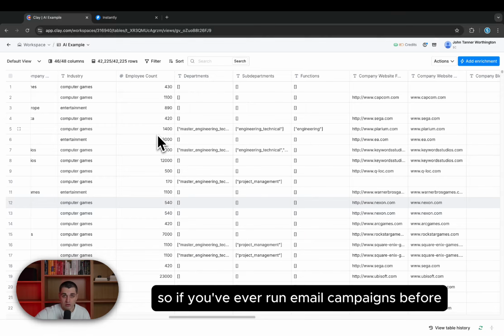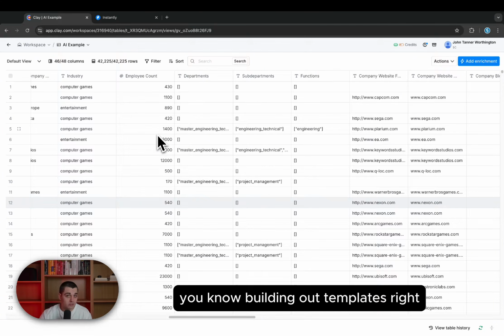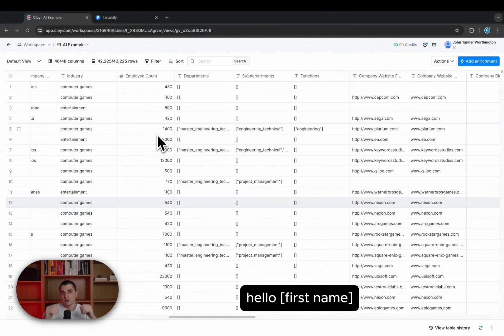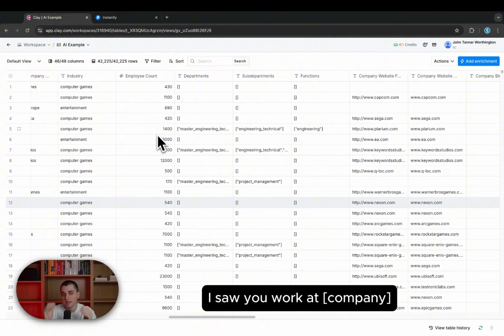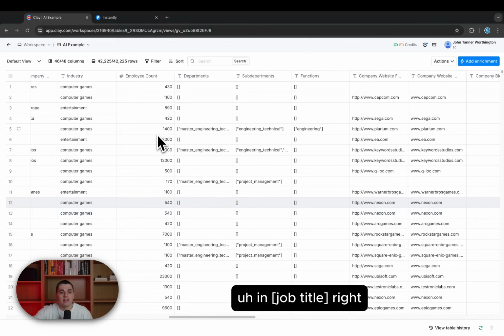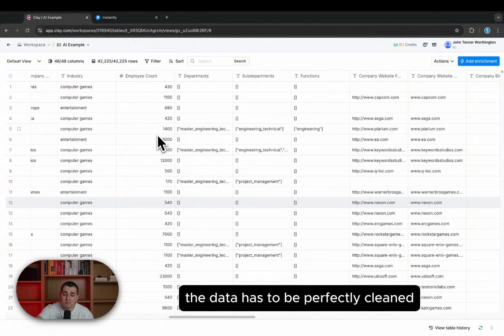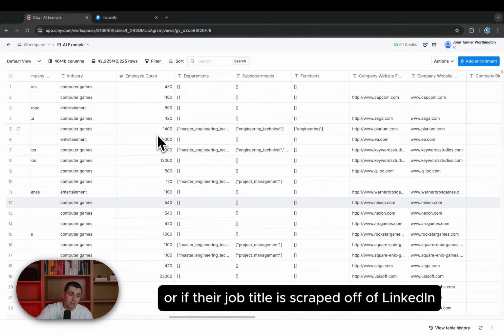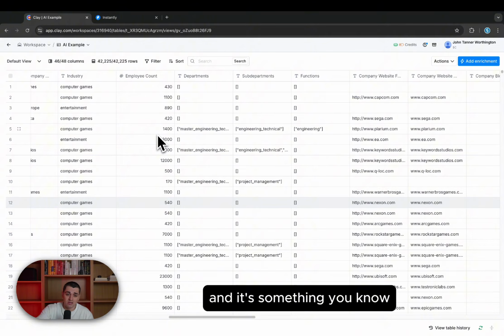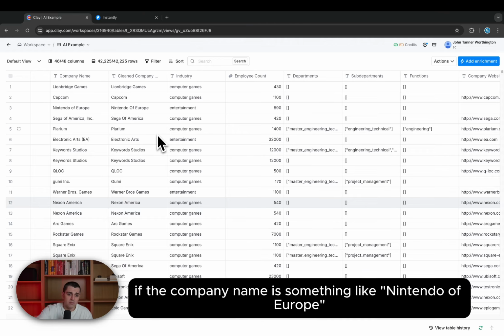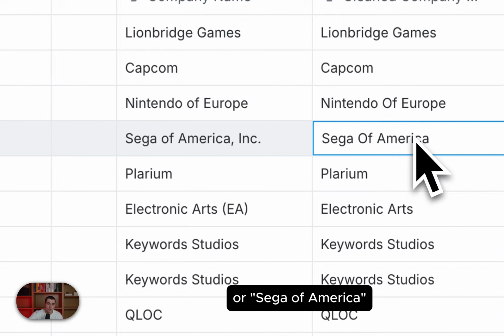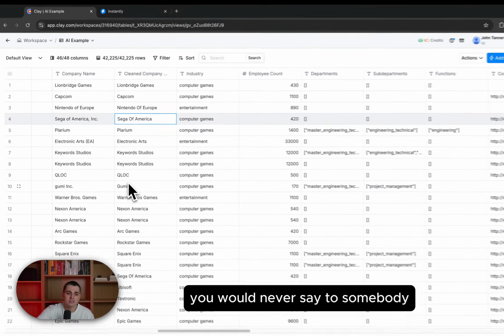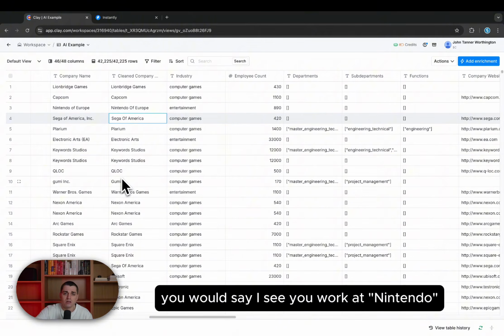So if you've ever run email campaigns before, you're probably pretty familiar with building out templates, right? Hello, first name. Hello, I saw you work at company in X job title, right? And the thing about those is that they don't work very well because for that to work, the data has to be perfectly cleaned. Because if you try to say, hey, first name, and then you actually have their full name in that column, it's not going to look right. Or if their job title is scraped off of LinkedIn and it's something really long and clunky. Or if the company name is something like Nintendo of Europe or Sega of America, you would never say to somebody, hey, I see you work at Nintendo of Europe.